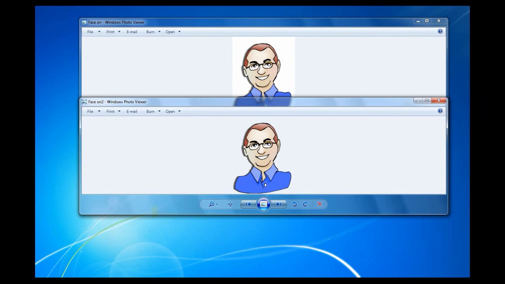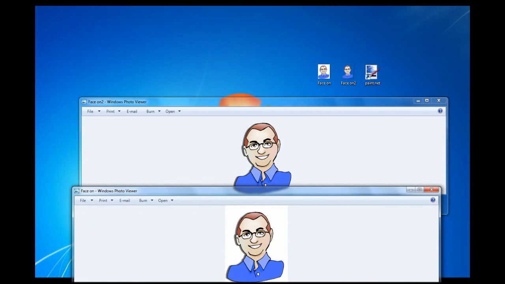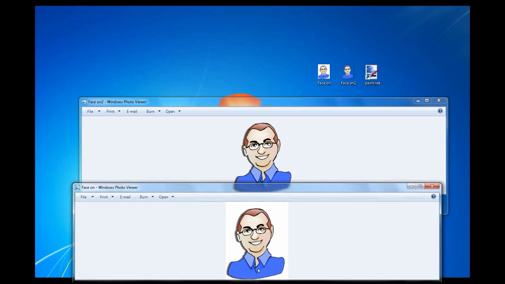So very straightforward. All you need to do is download paint.net, then open paint.net, open the file, use the magic wand to delete the background, then save the file as a PNG. And there we have it.